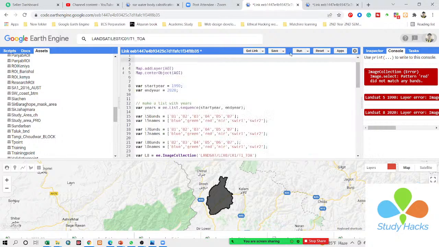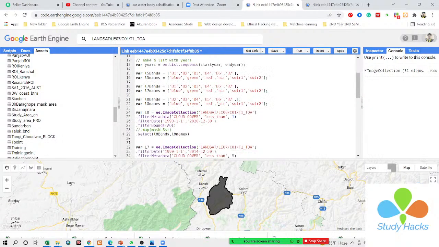You can see I need only the annual collection. Okay, so suppose which image I want to get from Landsat 8, and this image will not be captured for my whole area country boundary.